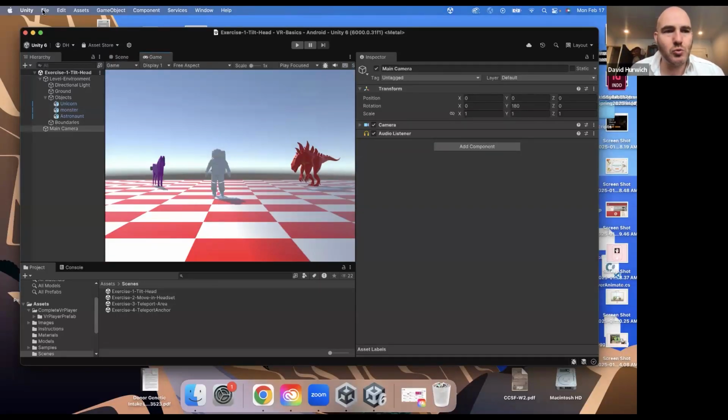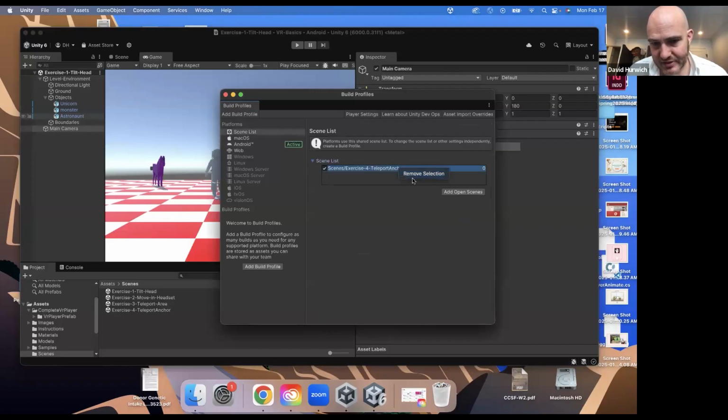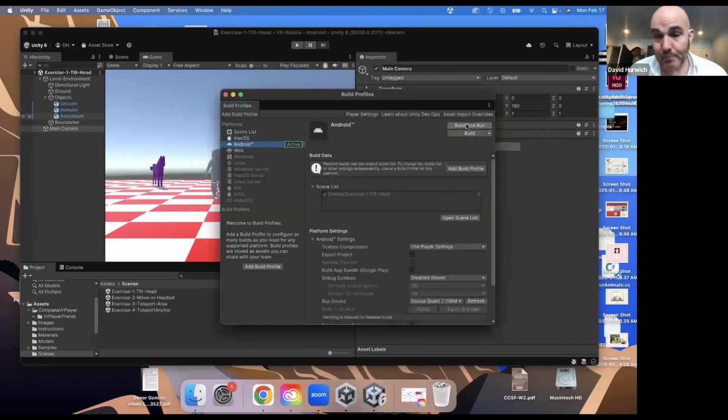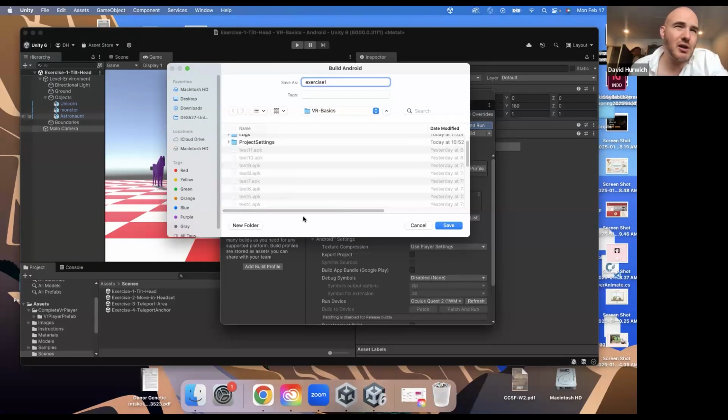Now, if you were to go and build this, go to open scene list and add in this current scene, which is exercise 1, and then go back to here. Oops, I did not mean to do that. And go to build and run. We talked about this before: you build it, I would give it a name. This is going to build your APK file. So I could call it exercise 1. That would actually build an APK file that'll get stored somewhere.